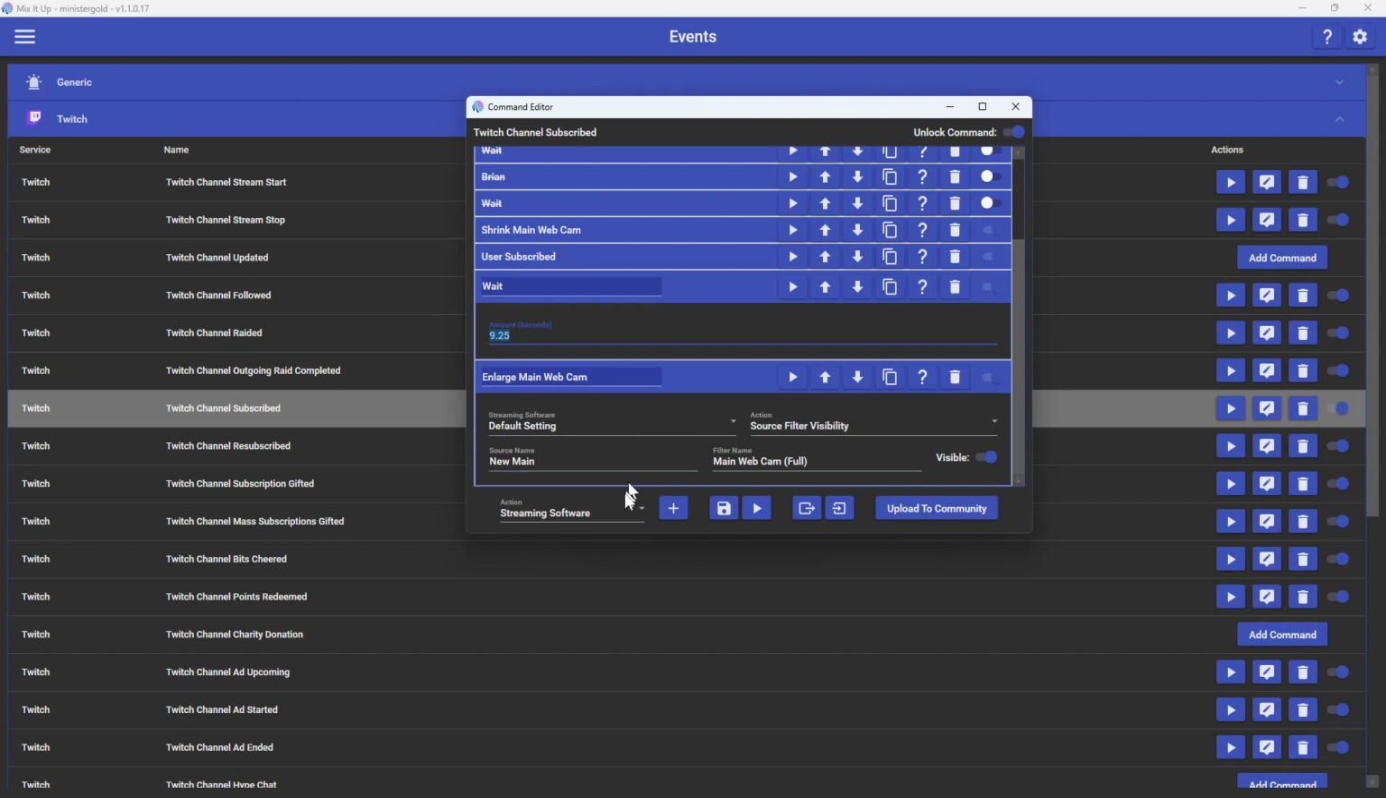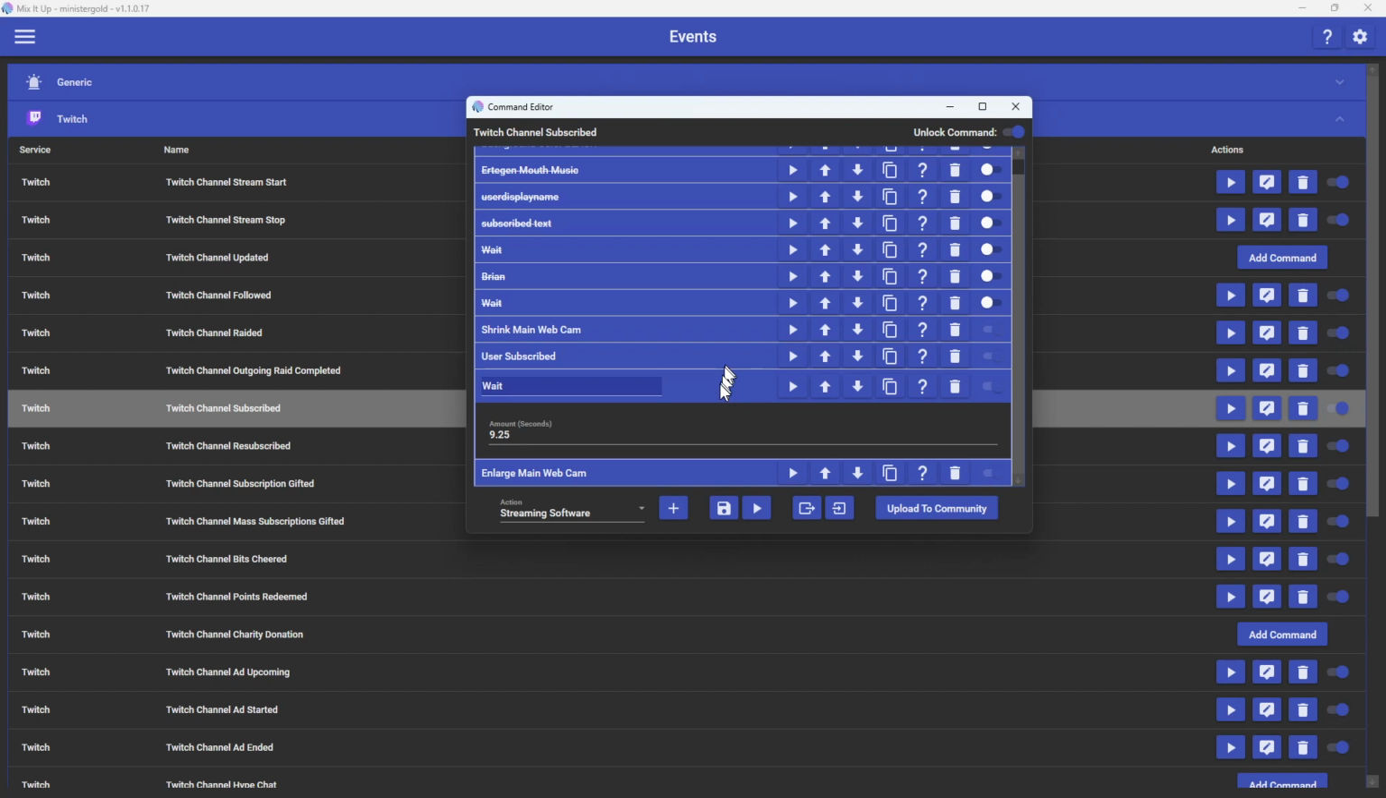Okay. Lastly, we have another stream software action. And again, I changed the name. I called it enlarge main webcam. You're going to set it to the action source filter visibility. The source for me is new main, set it to whatever your source is, and the filter is main webcam full. That is the exact name with parentheses. So whatever the exact name of your filter is that is enlarging your source, put that name here and set that to visible. And if you do all that, that will result in the effect that I showed you before.